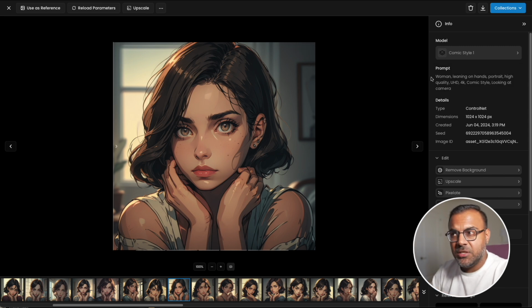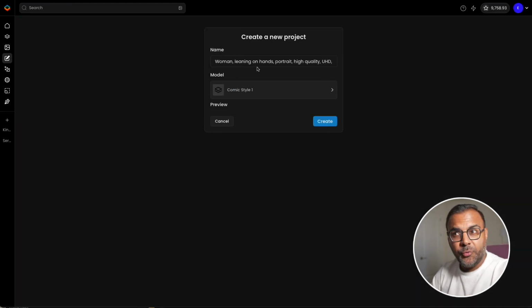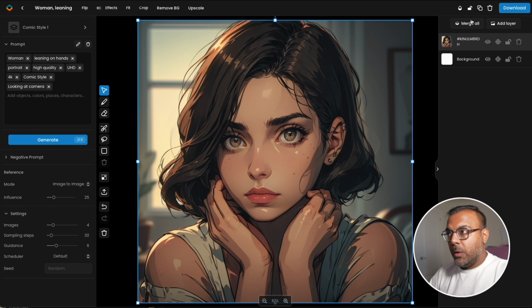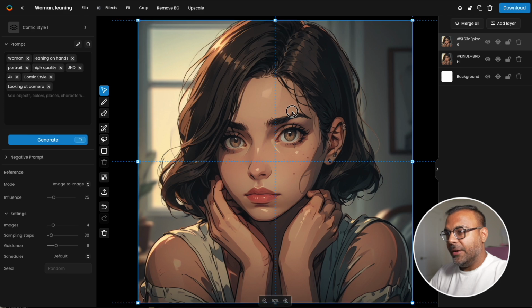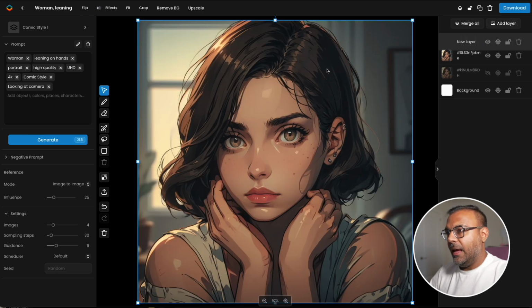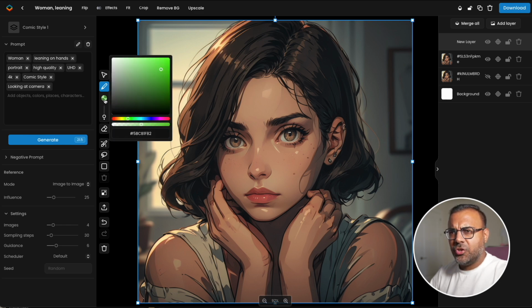So once you've selected an image that you like, go ahead and click these three dots up here and edit in Canvas. Now this is where the fun really starts. So to get to where we want to go, we're first going to duplicate the layer, just so that we have it saved for use later. Let's go ahead and hide that. And then we're going to create a new empty layer. And what we're going to do on this layer is grab the sketch feature and sketch out very, very loosely some of the features that we want.